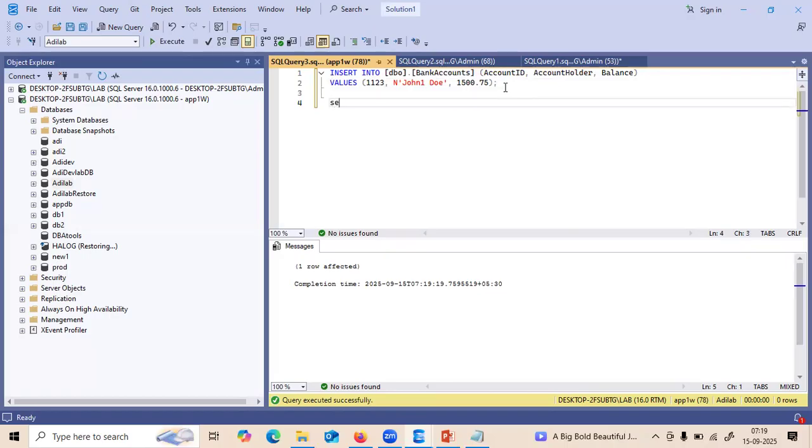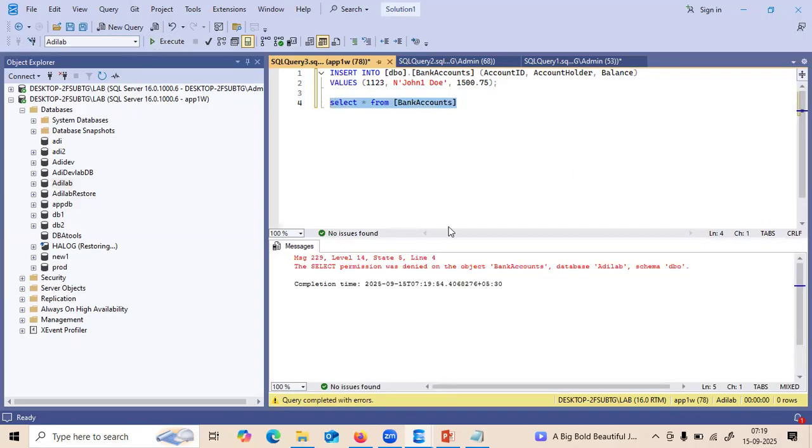Select star from bank accounts. See here, he is getting 'select permission is denied'. Why? Because we have given only the write permission, not the select permission.